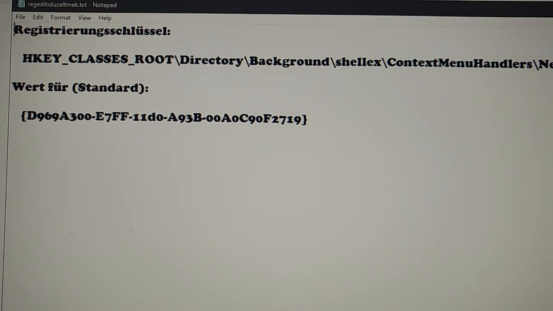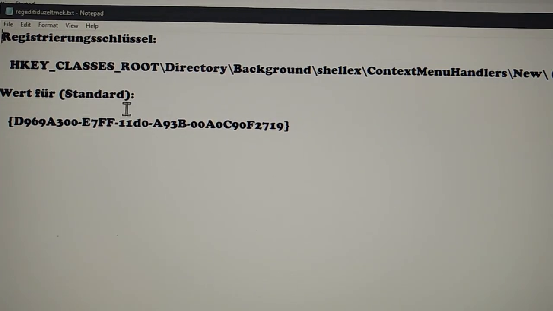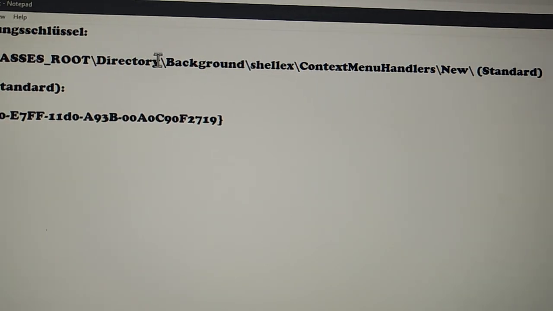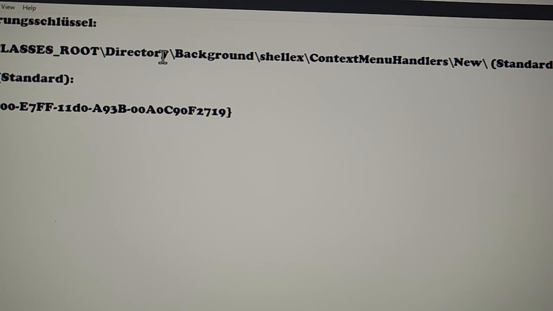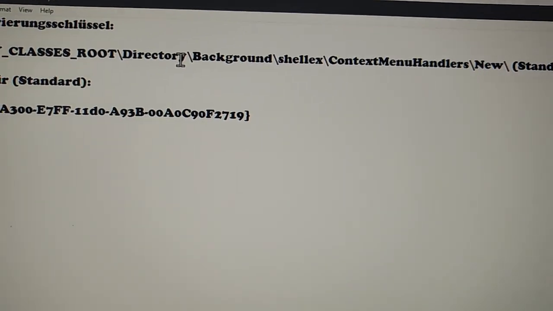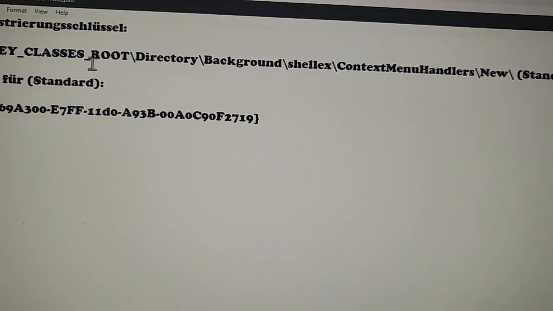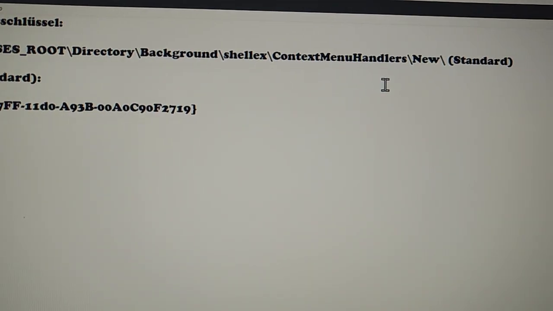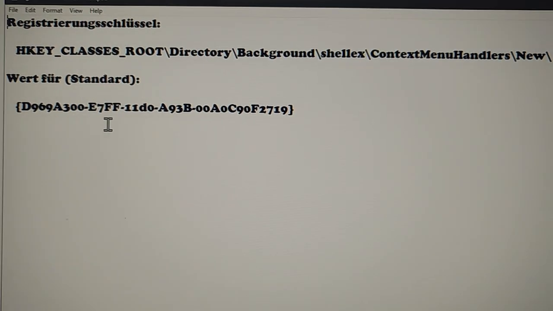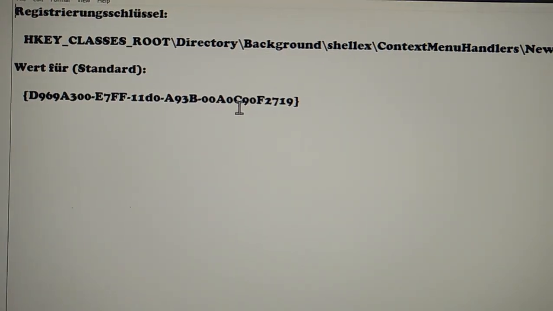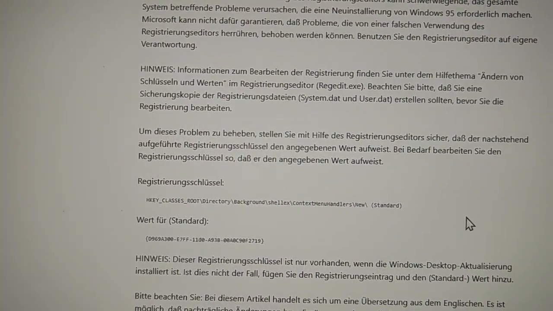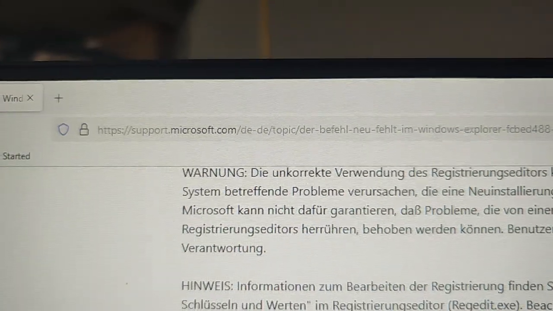What you see here is a key that you have to add to the root directory, background, shellex in this directory. On the internet you will see that they add it to the folder directory in classes root, but that doesn't work, so don't do that. Also don't do this before checking the original. I show you the Microsoft support.